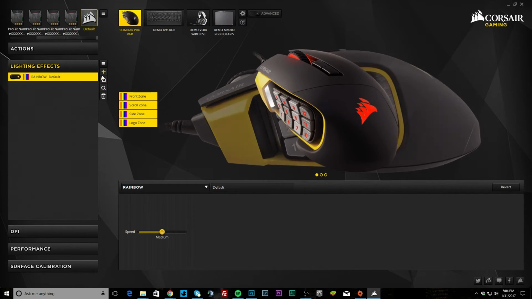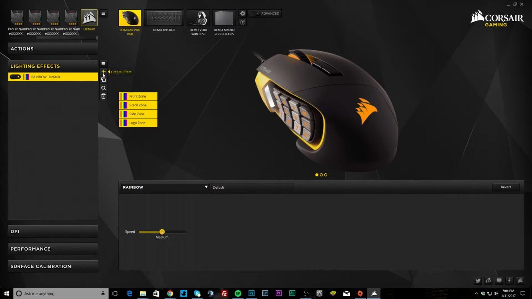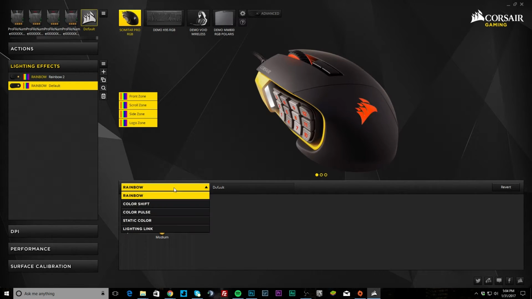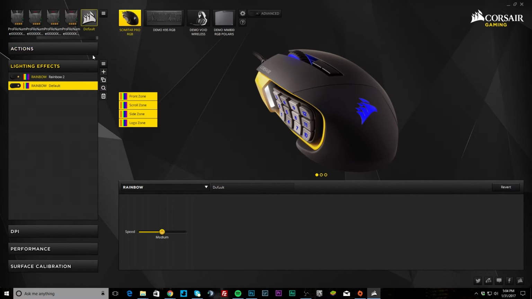We can turn those on, and of course we can add different lighting effects, and you can do quite a lot of cool stuff. So you can go ahead and change these around and set the different effects. You have rainbow, color shift, color pulse, static color, and lightning link, so you can change all those around if you want. Of course, save them all and do all that kind of stuff.